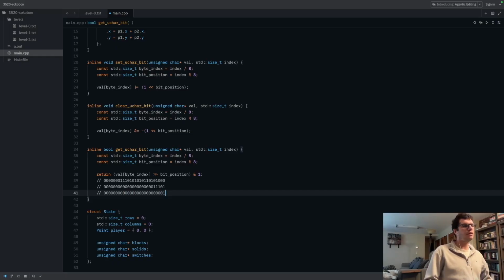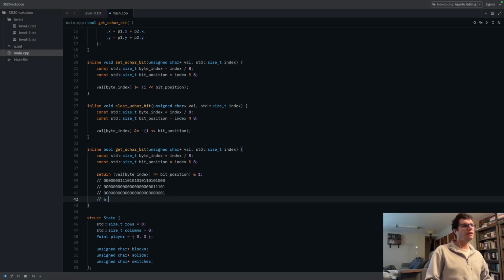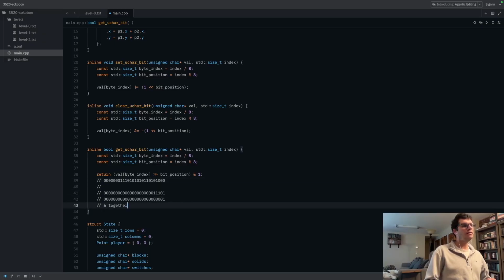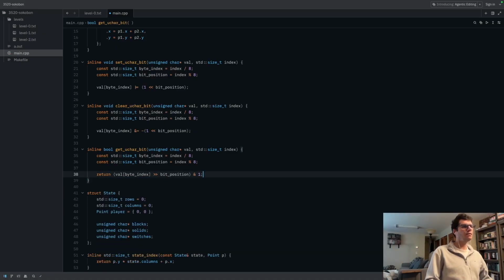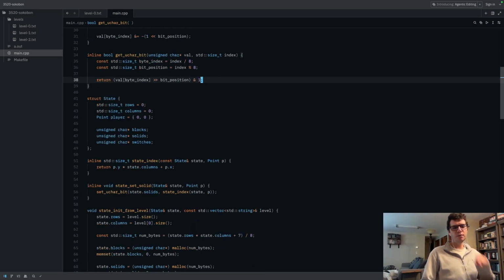Not a big one, it's just a regular 1. So when we AND together that, right? We're just going to either get a 0 or a 1 because these ones are all going to go away. So we're just comparing these two. So if they are both 1, we're good. And it's going to return a 1 or true. Otherwise, it's going to return a false. So hopefully that makes sense. That's bit manipulation.